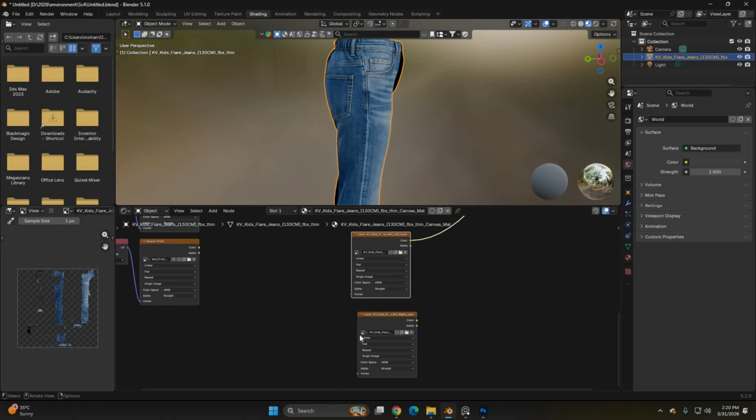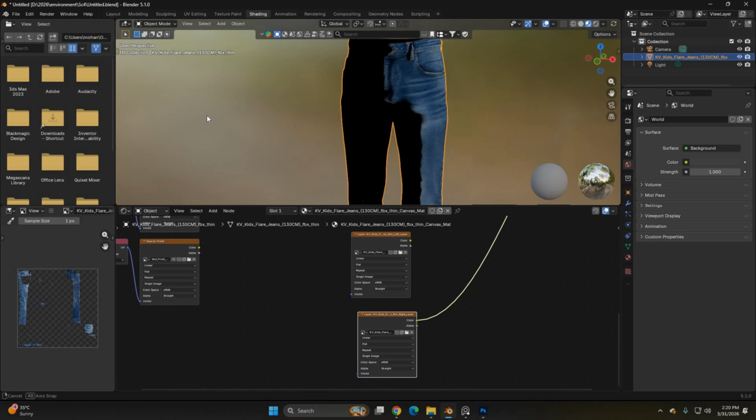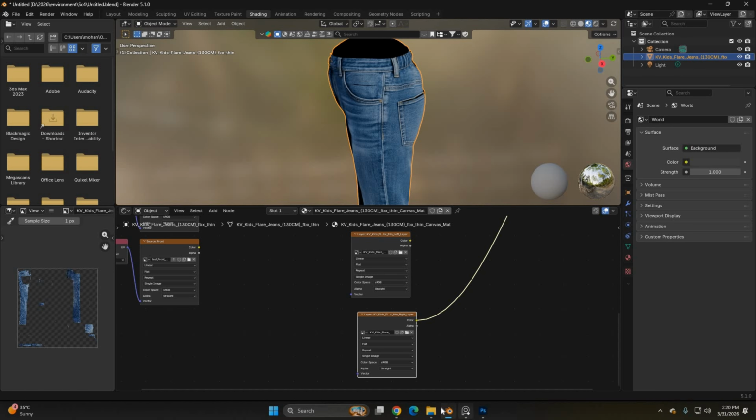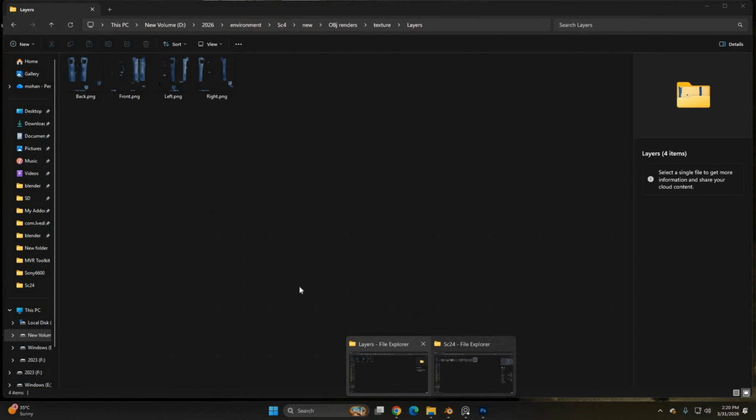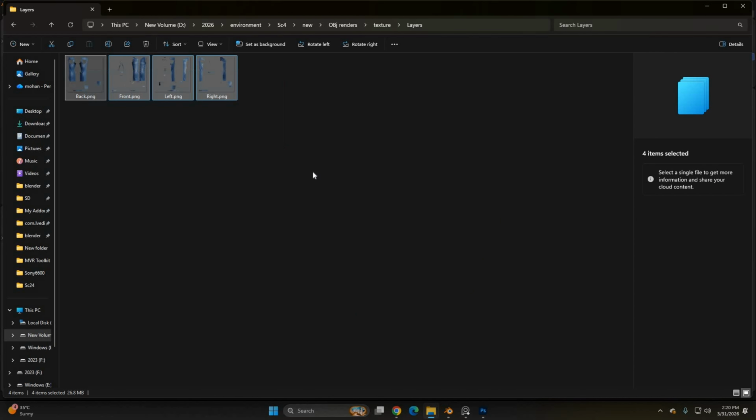Now just start painting like this. Actually, now I have completed the left and right sides. And I have also exported the textures. So now we have 4 layers completed. Now bring everything into Substance Painter, then apply these layers to the model. After that, do some adjustments and then we will get the final result. So let's get started.